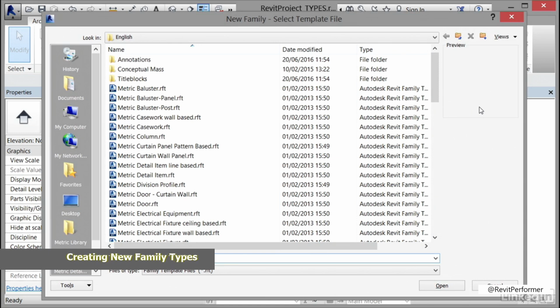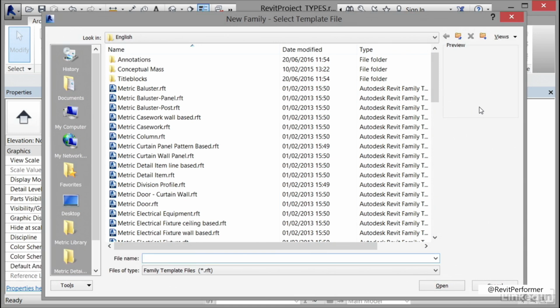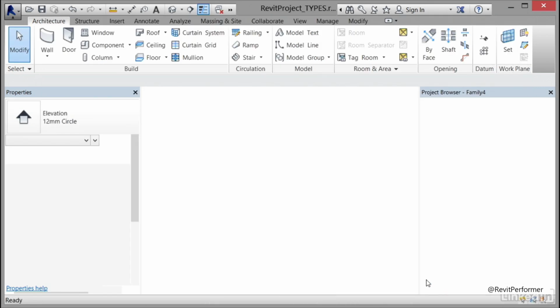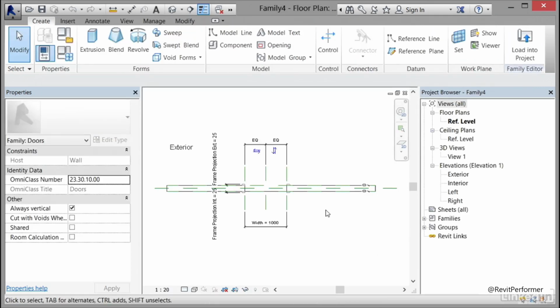So these are all metric because I'm using the UK version of Revit Architecture right now. Go on, open like so. That loads up quite happily like that. Now what I will do is make sure that the metric door template is available to you.